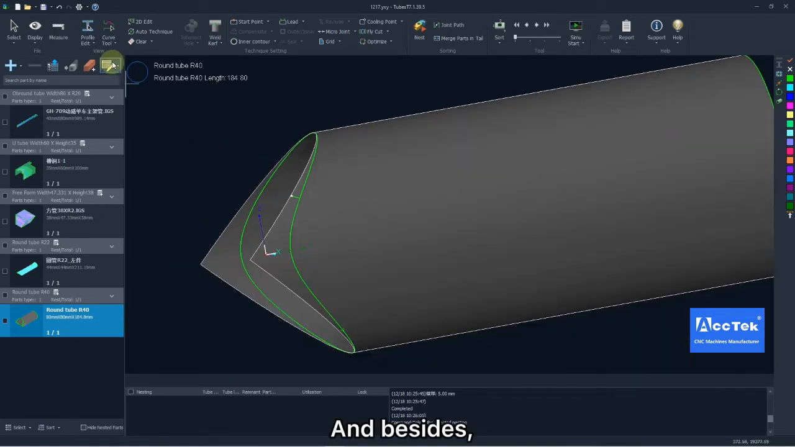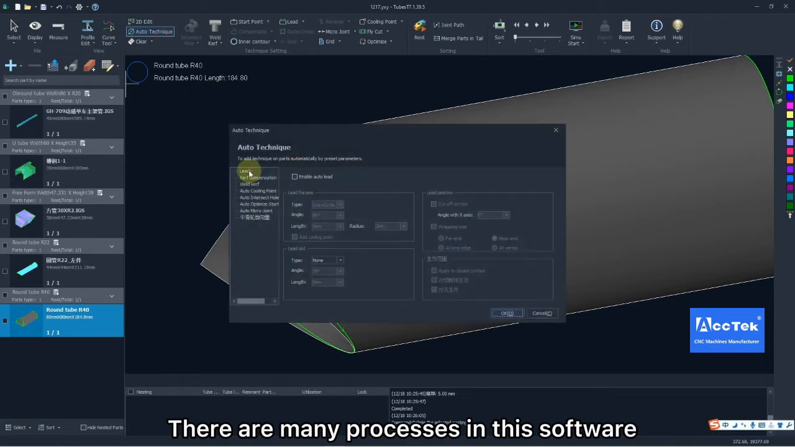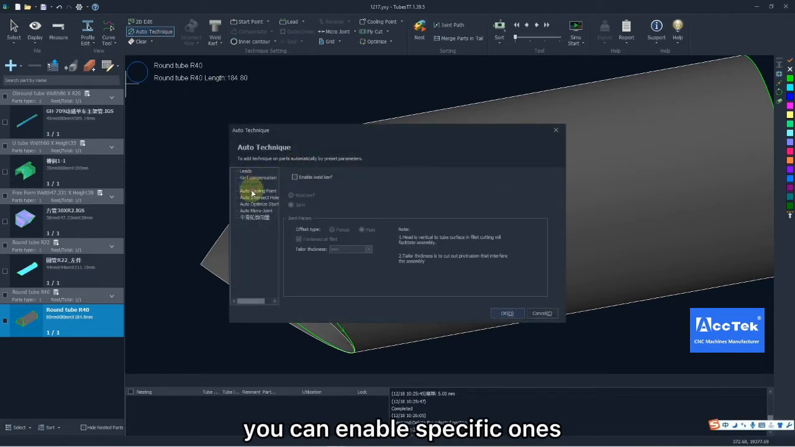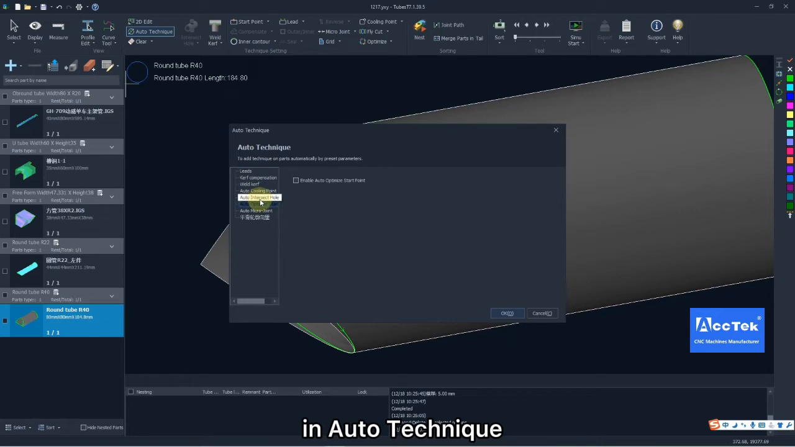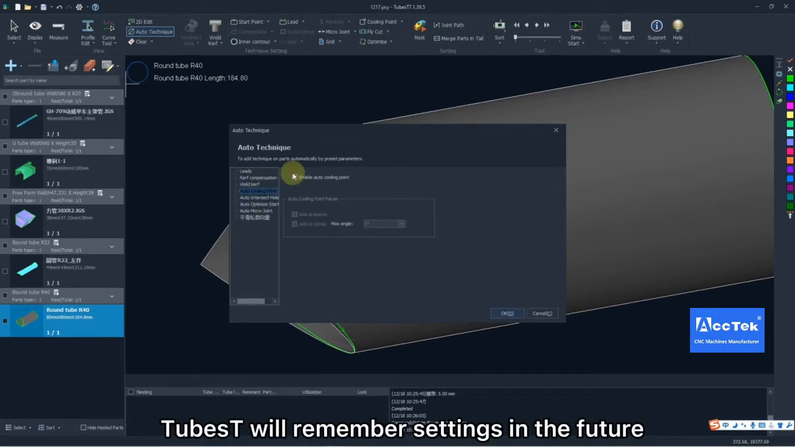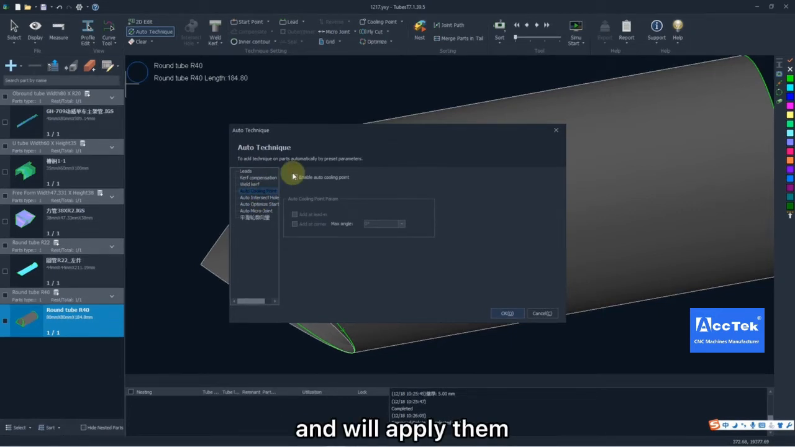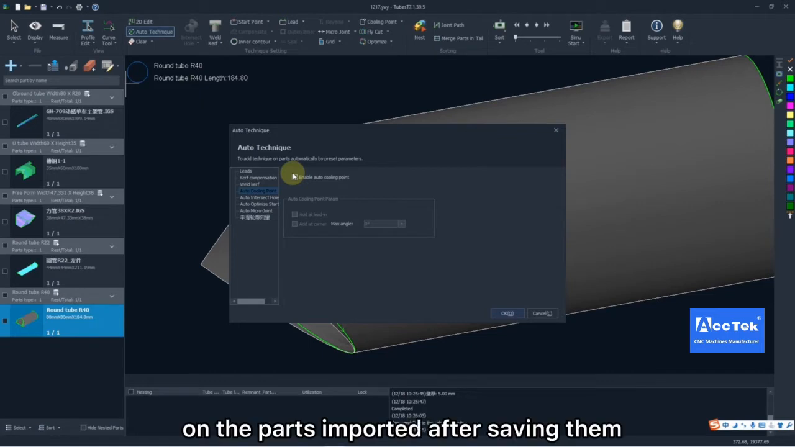And besides, there are many processes in this software. You can enable specific ones in auto technique. TubesT will remember settings in the future and will apply them on the parts imported or received. And we will talk about it in details before long.